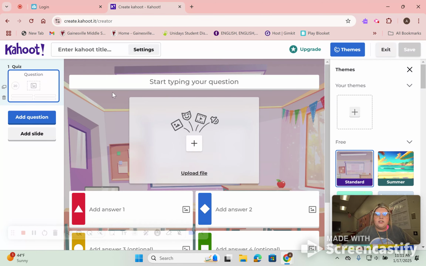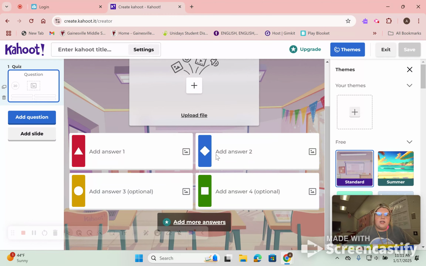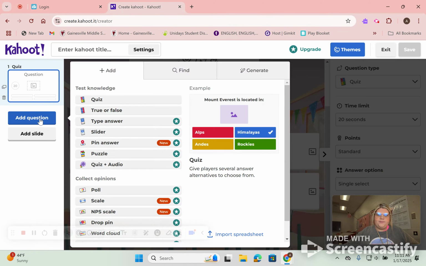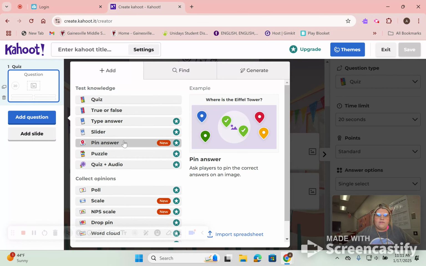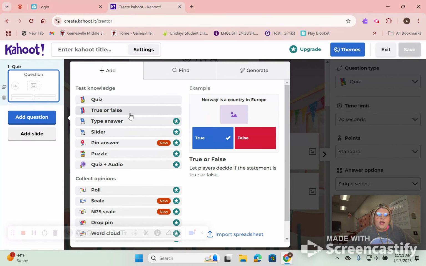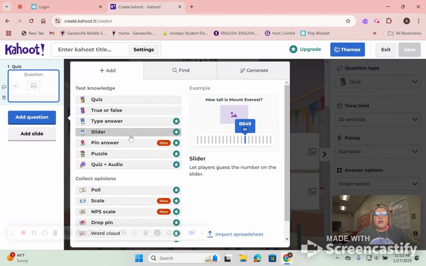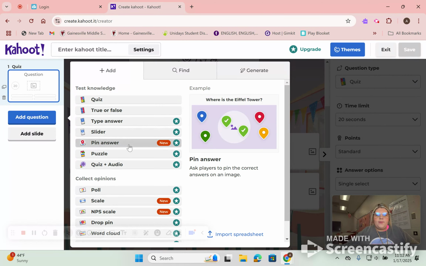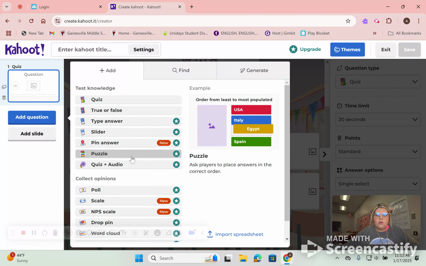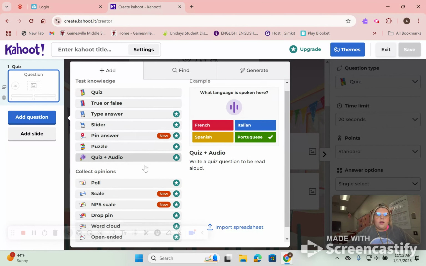So this is what it looks like. You just type your question up here. You can add a picture and then your four answer choices, and then you just make sure to click which one's correct. And then you can click add a question, and then you can click what kind of question you would like to create. So you could do true or false, type your answer, the slider, pin an answer, or a puzzle, quiz audio, or a poll.